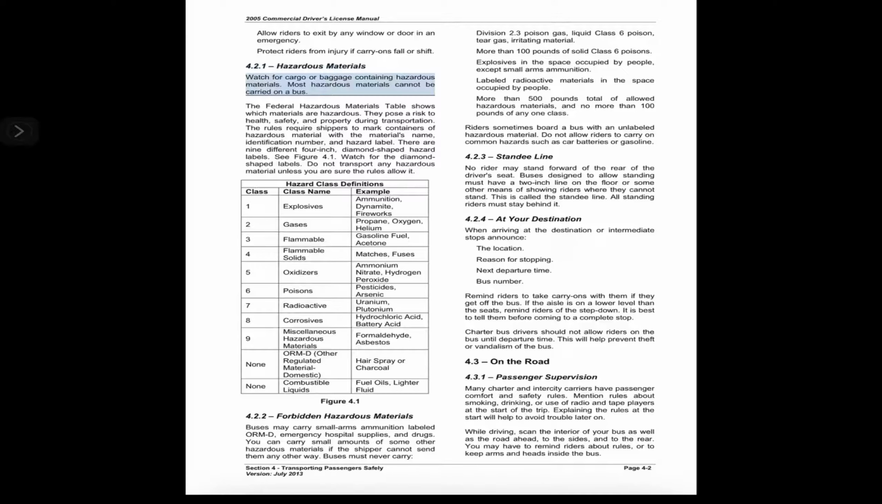4.2.1 Hazardous materials. Watch for cargo or baggage containing hazardous materials. Most hazardous materials cannot be carried on a bus. The Federal Hazardous Materials Table shows which materials are hazardous. They pose a risk to health, safety, and property during transportation. The rules require shippers to mark containers of hazardous material with the material's name, identification number, and hazard label. There are 9 different 4-inch, diamond-shaped hazard labels. See Figure 4.1. Watch for the diamond-shaped labels. Do not transport any hazardous material unless you are sure the rules allow it.